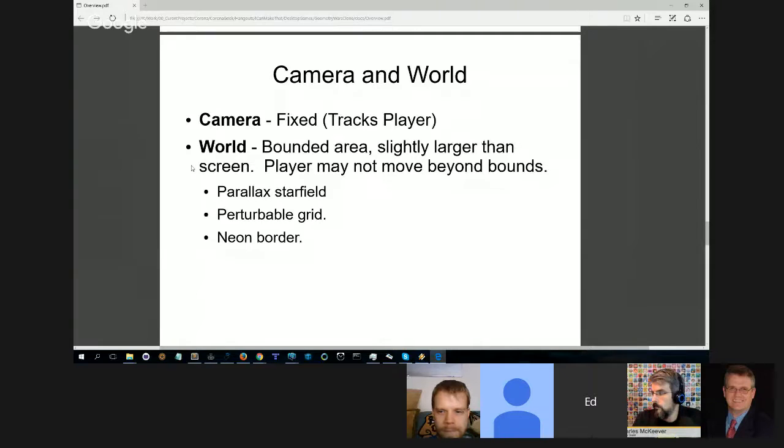It's a bounded area. It's going to be slightly larger than the screen, and it has a strong neon border and a grid to show you just basically where the world is. The one I'm going to show you today doesn't have a star field yet, but it will by the time we start our discussion.